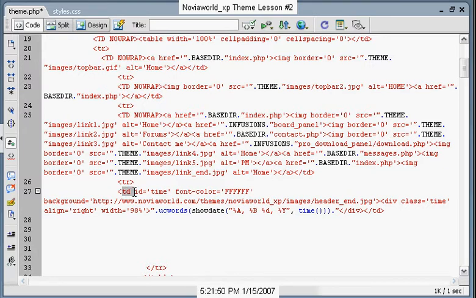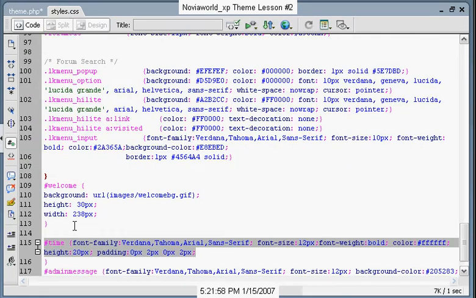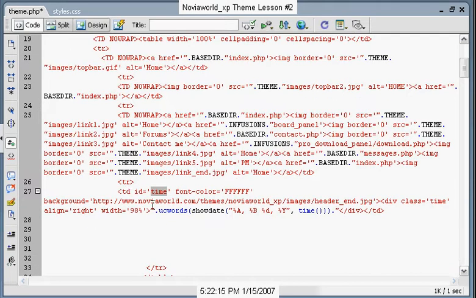When it goes td id equals time, that's when it grabs the properties for that table class on the style.css page. As you can see, here is our time format. It controls the font type, the font size, the font weight, the color, the height of the font, and the padding. And that is where your style.css comes into play.